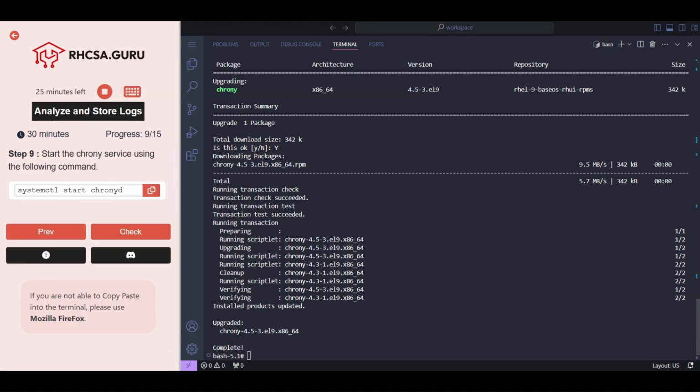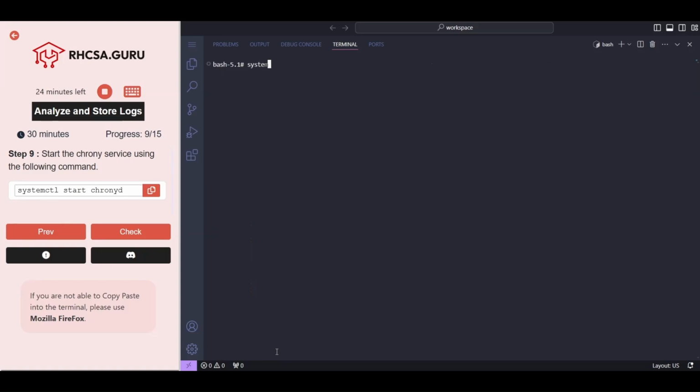Next, let's start the Chrony service to enable time synchronization. Run the command systemctl start chronyd. This will activate Chrony and begin syncing your system time.